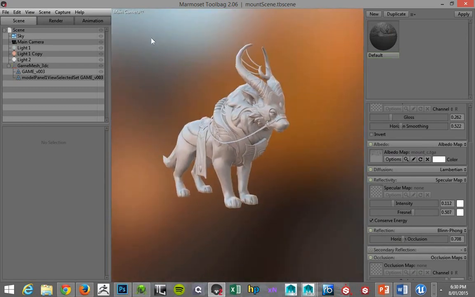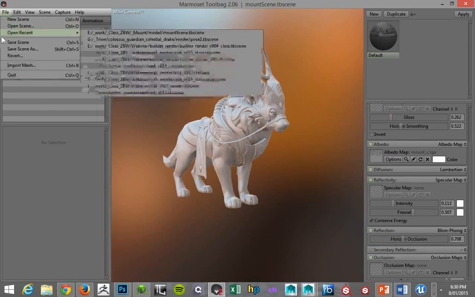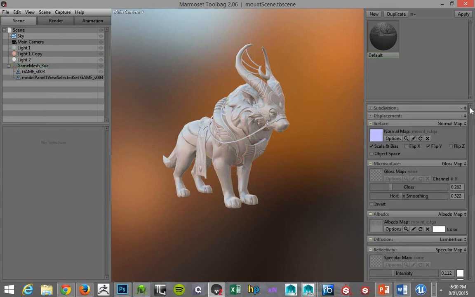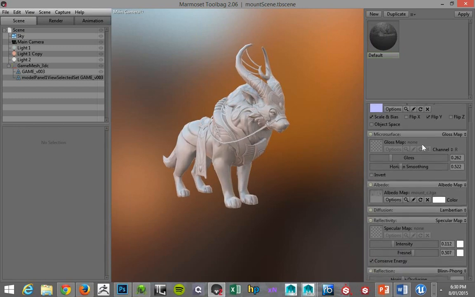And all I've done is fire up my Marmoset, go on File, Import, imported my model, which has shown up here. And then I've gone to normal map and imported the normal map TGA. I've had to flip the Y so it renders properly. And I've tweaked the gloss a little bit just so it's not super shiny.